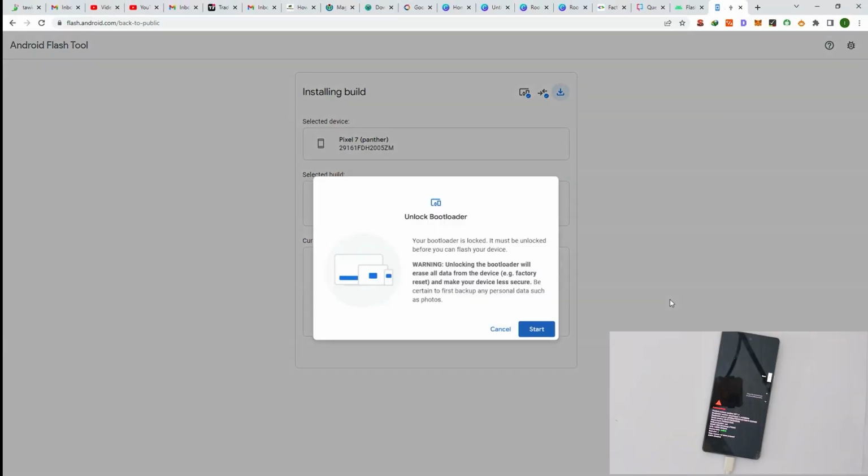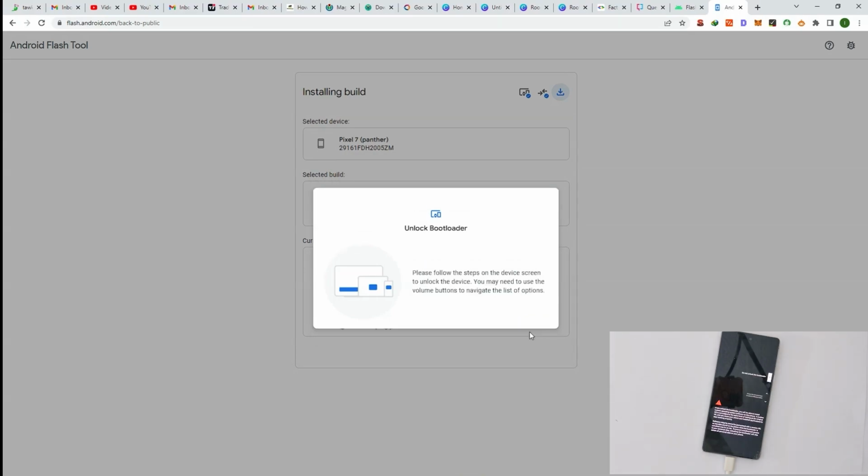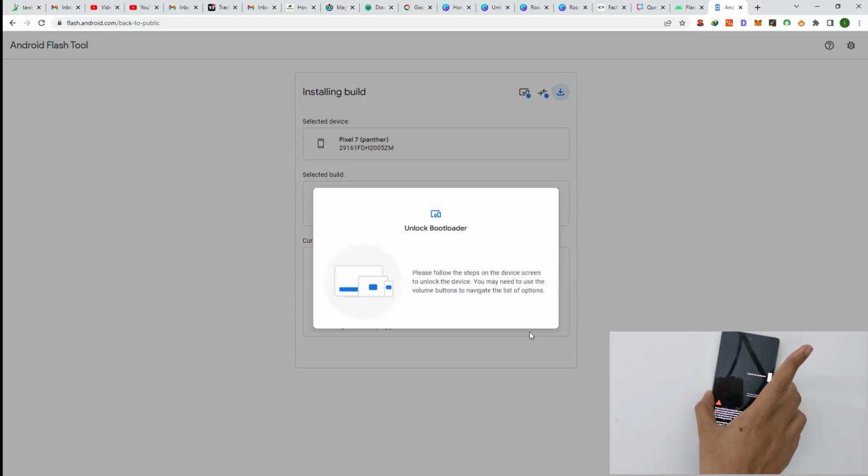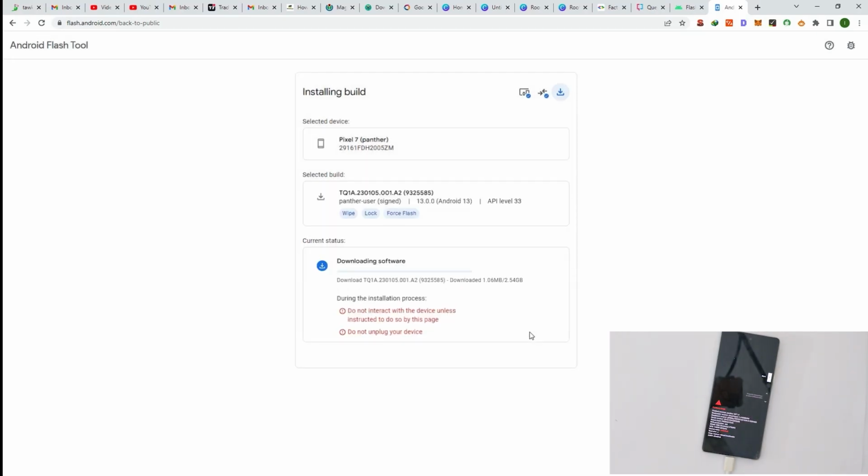Now you need to unlock the bootloader. Click on start and on your device select the unlock bootloader option using the volume key and select it using the power key. Now your phone bootloader is unlocked and it will start downloading the software.